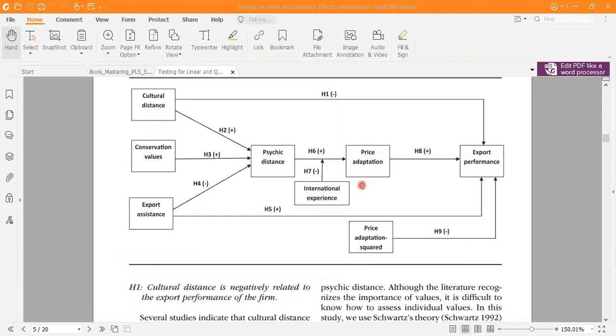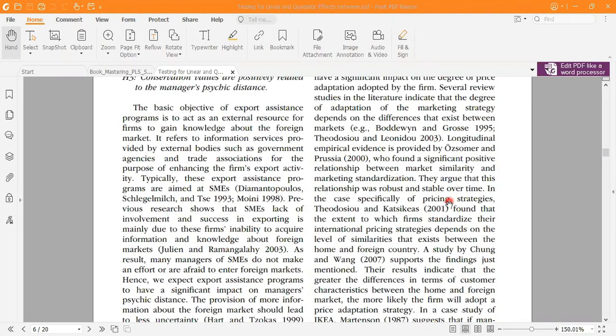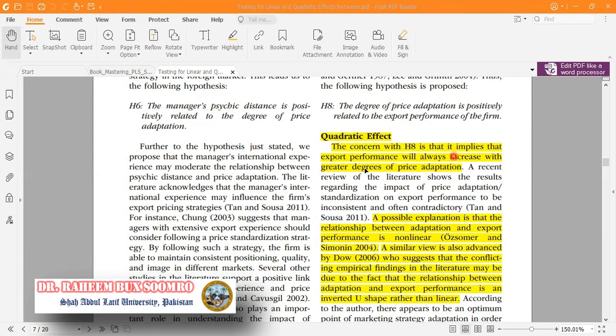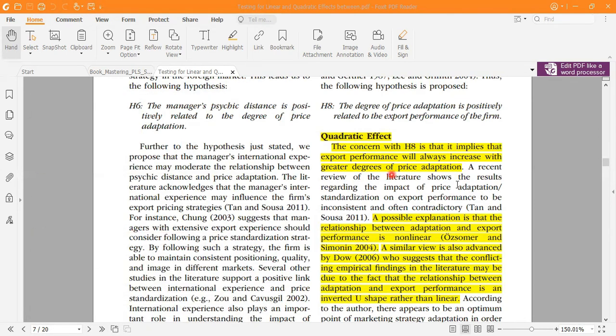This is our model, where they want to check the price adaptation and the export performance. So here, the quadratic effect. Now, how to write about the quadratic effect? This is the way to write it. The first concern with H8 is that it implies that the export performance will always increase with a greater degree of price adaptation.